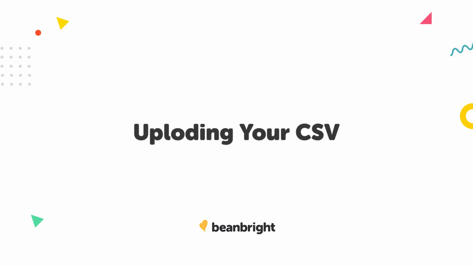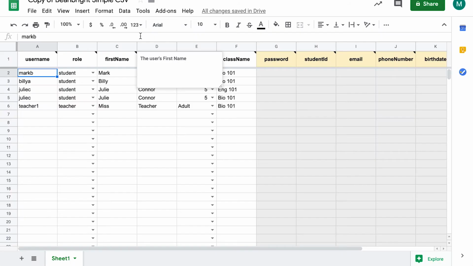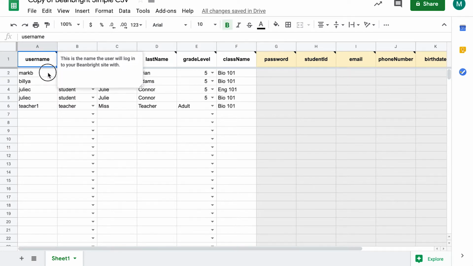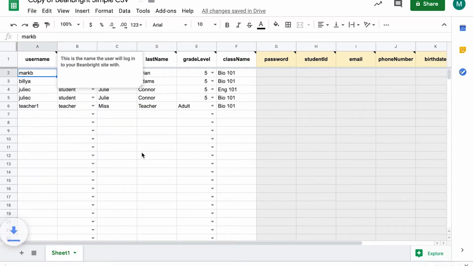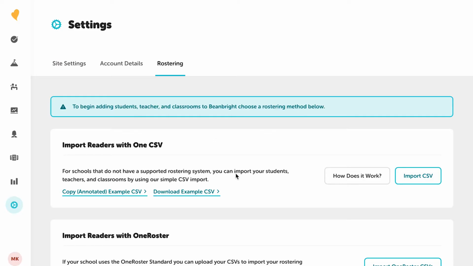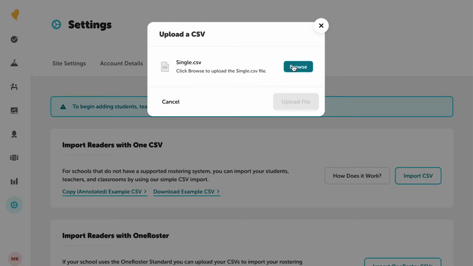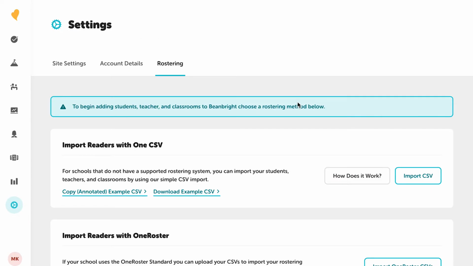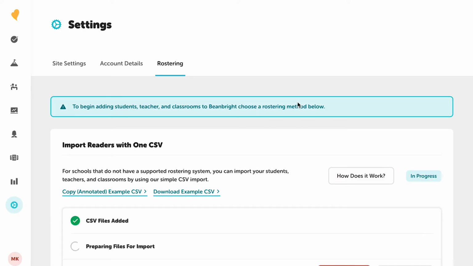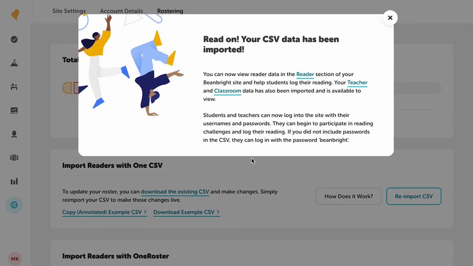Uploading your CSV. Once you have formatted the spreadsheet to your liking, you will need to download the file as a CSV. Navigate to File, Download, comma-separated value to download the spreadsheet as a CSV. Back on the Rostering tab, simply select Import CSV, choose the CSV you downloaded, and click Upload File. If there are any problems with your formatting, we will let you know which rows are problematic.